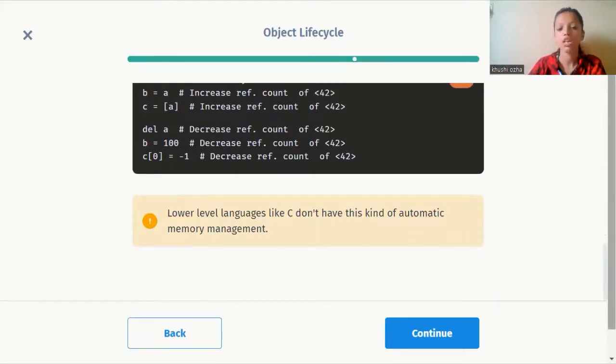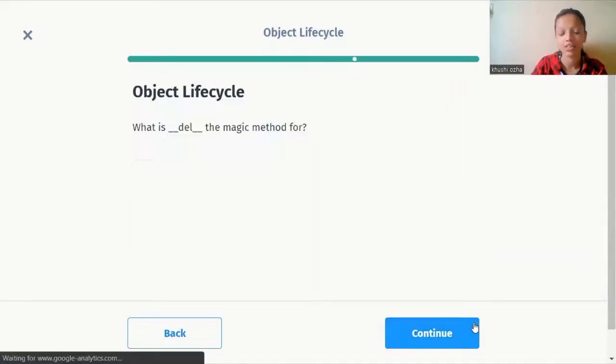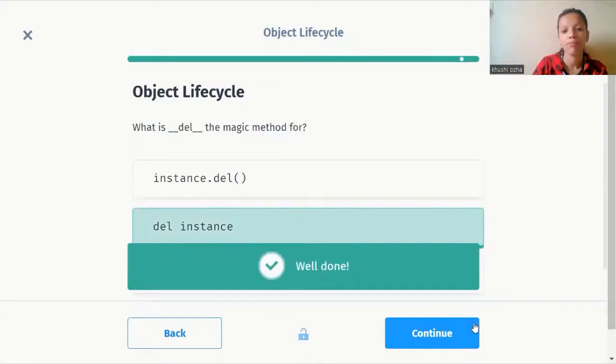So object lifecycle is really important because you can manage these objects: you can create it, you can delete it, and you can destroy it as well. So this is when you have objects which you no longer need, so you can just destroy them so that you can use the memory of it.